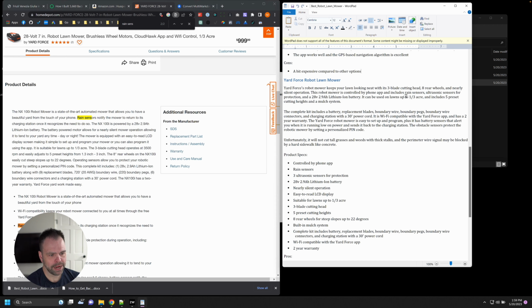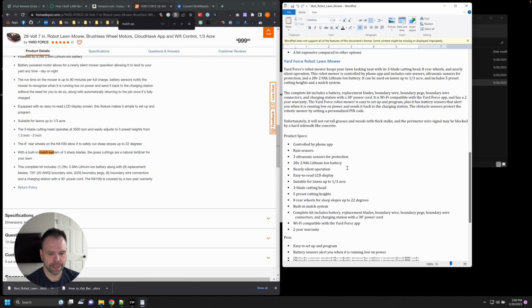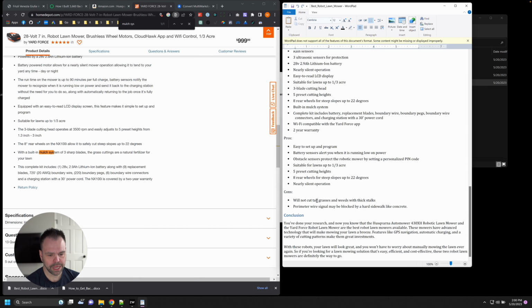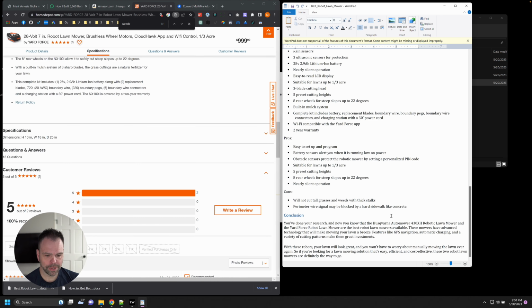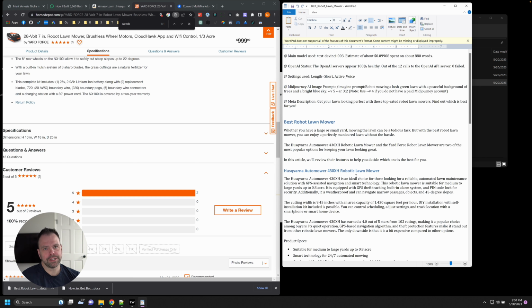You can mow a third of an acre. Includes 5 preset cutting heights and a mulch system. Let's search for that mulch. Built-in mulch system. There you go. Product specs, pros, cons. So that's awesome. Imagine again, you extrapolate this out. You have 6 products, and then you have a buying guide at the end. Your factors to consider when buying a robot lawnmower, and you have 5 different H3s inside of there. Very easy to quickly build out a very comprehensive article.